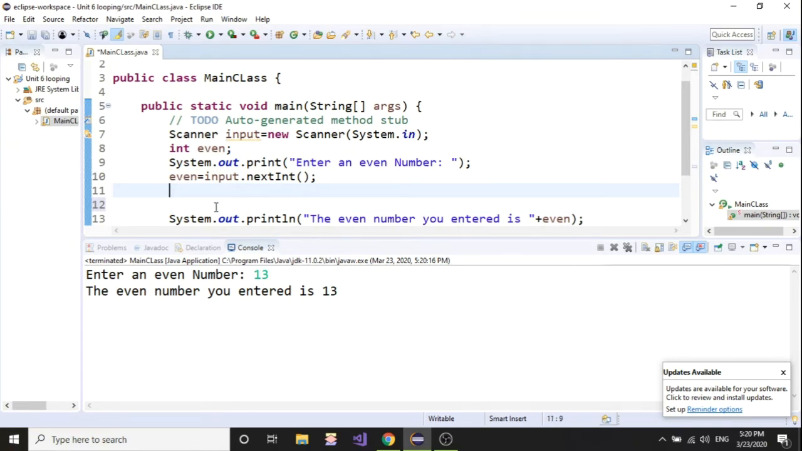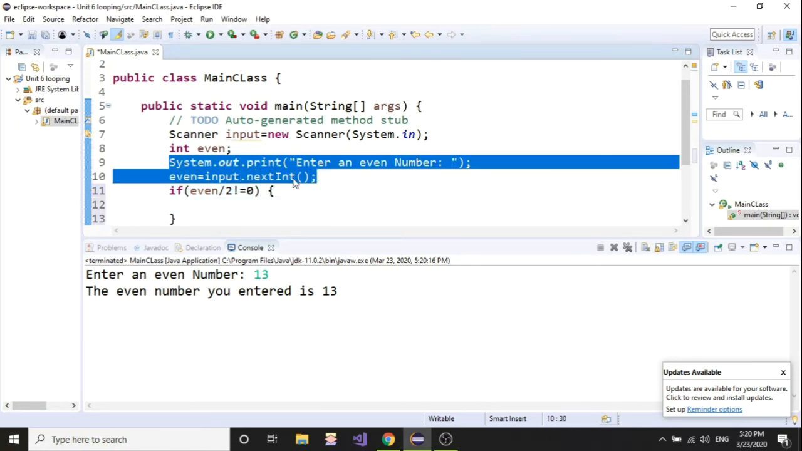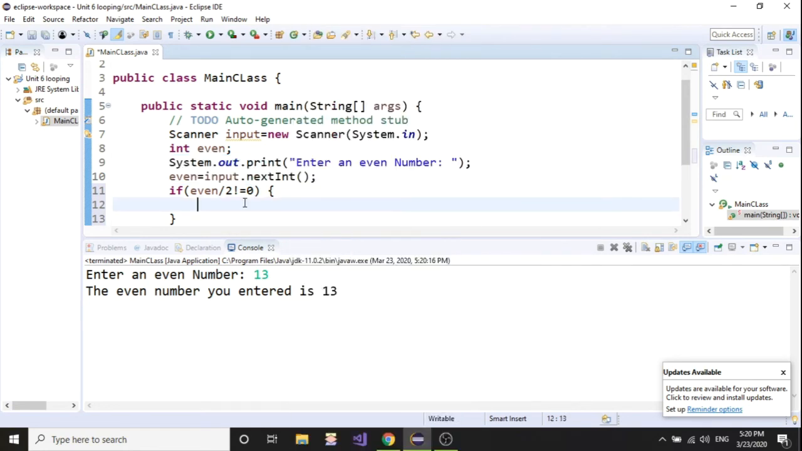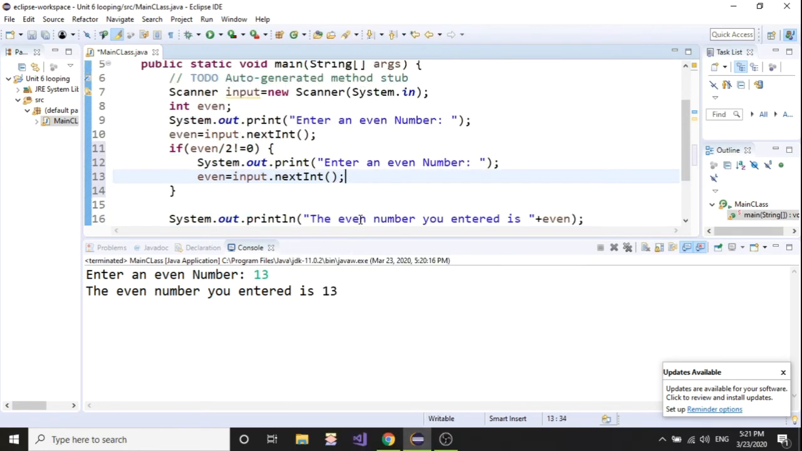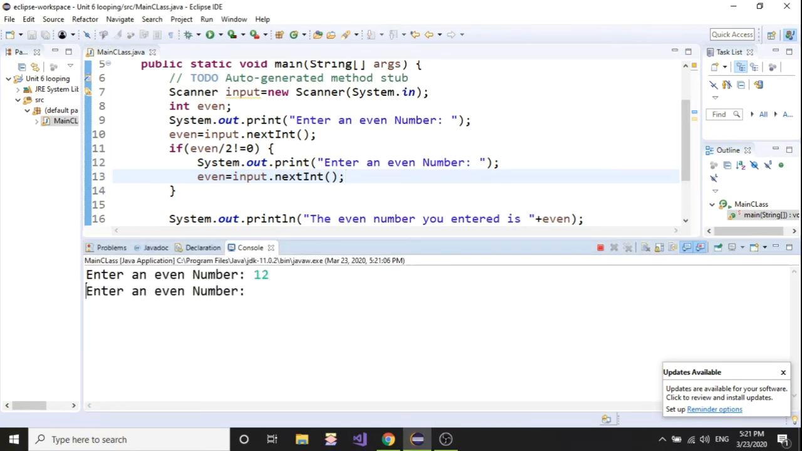Well, if I come here and put an if statement, let's try that. If even divided by 2 doesn't equal 0, so that basically means it's not an even number, I'm going to actually come here and ask the user to enter the number again. So let's try that again. Well, let's go ahead. 12.